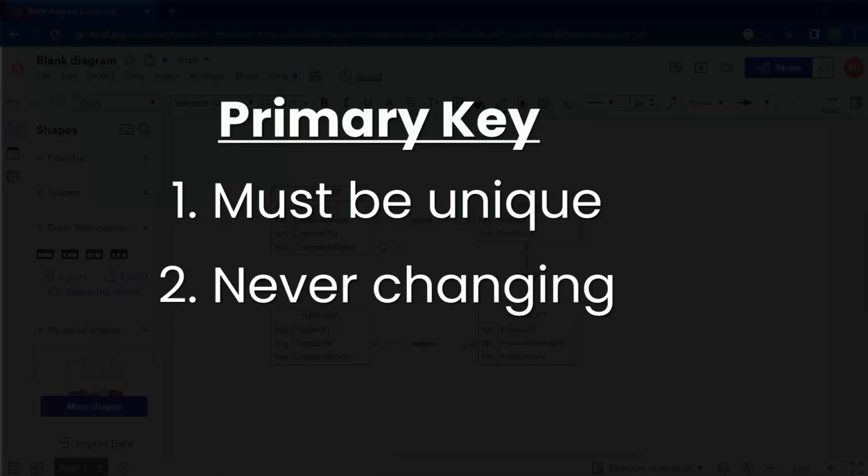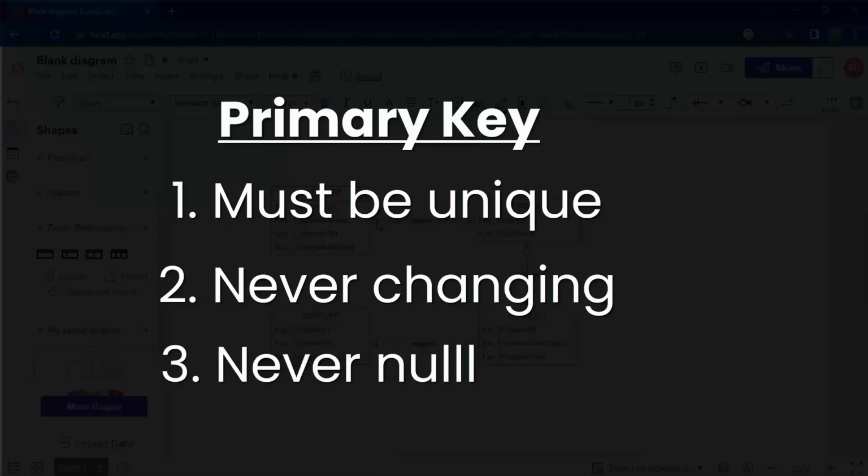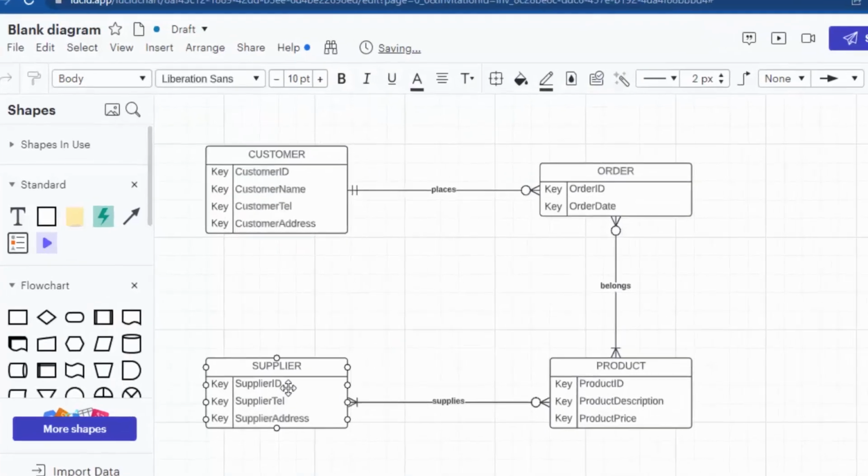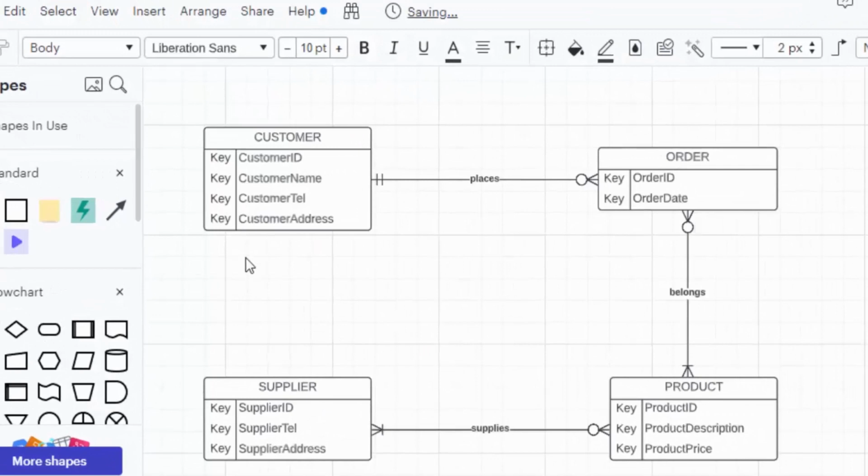You can only keep accurate records of your customers if you use a consistent attribute. And 3. A primary key must never be null. That is, a primary key should not be left blank at any point in time. So, when we look at our customer table, what attribute will uniquely identify each of our customers?